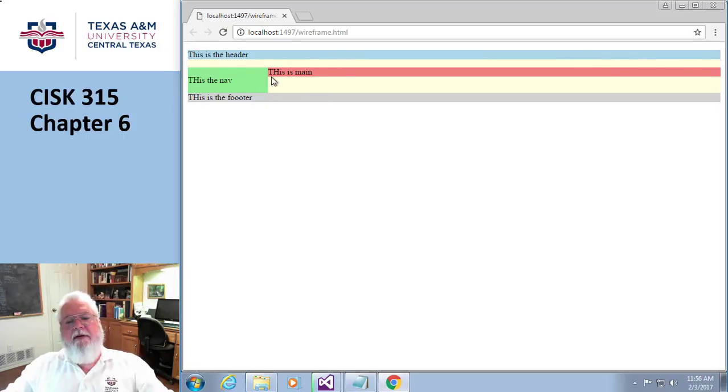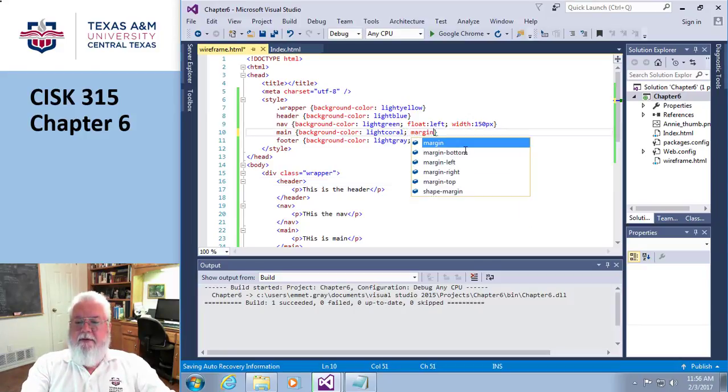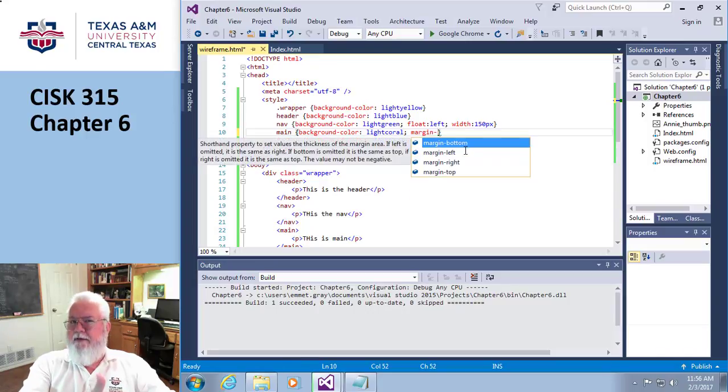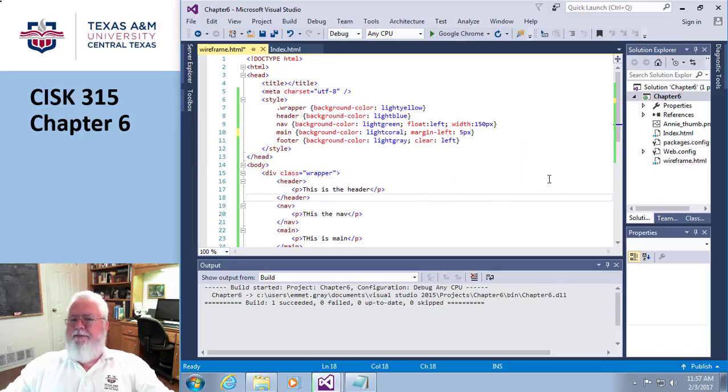Now, the problem is that this text is touching right up against that edge. The T is actually touching the nav bar. And that would be a little weird, right? So I need to put some space in there. Now, let's just try the obvious, okay? Let's try a little bit of margin, just to see if that works. And so I'm going to go up here to main, because that's where this is going on. And I'm going to say margin, and this would be the margin on the left-hand side, right? So margin left, I'll give it 5 pixels. Okay, that certainly ought to fix the problem, right?